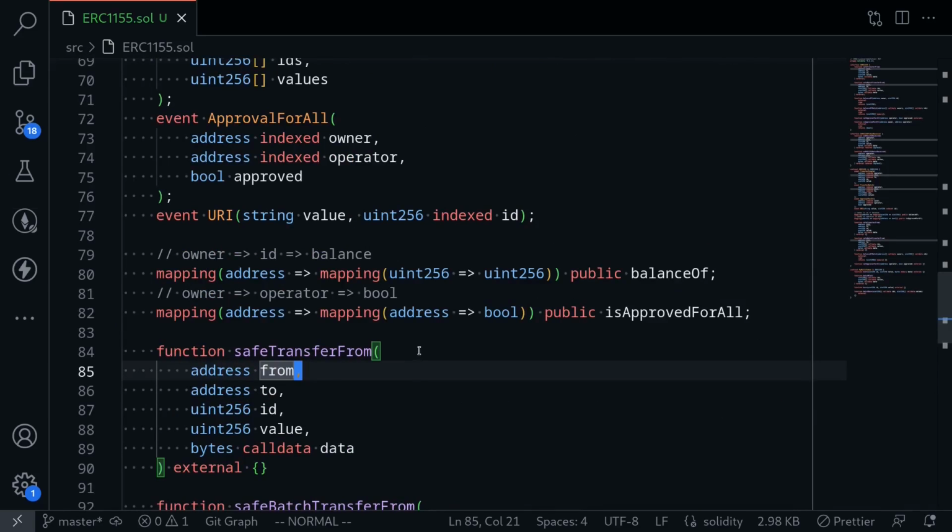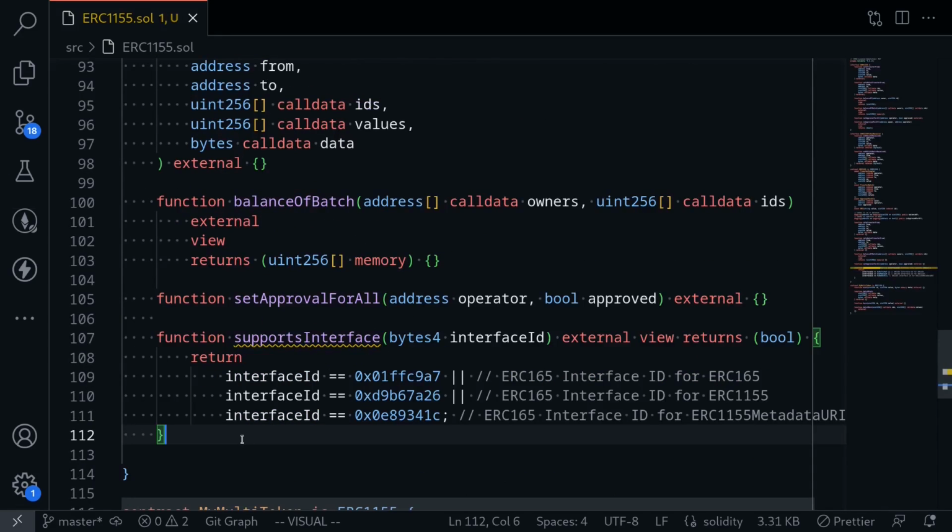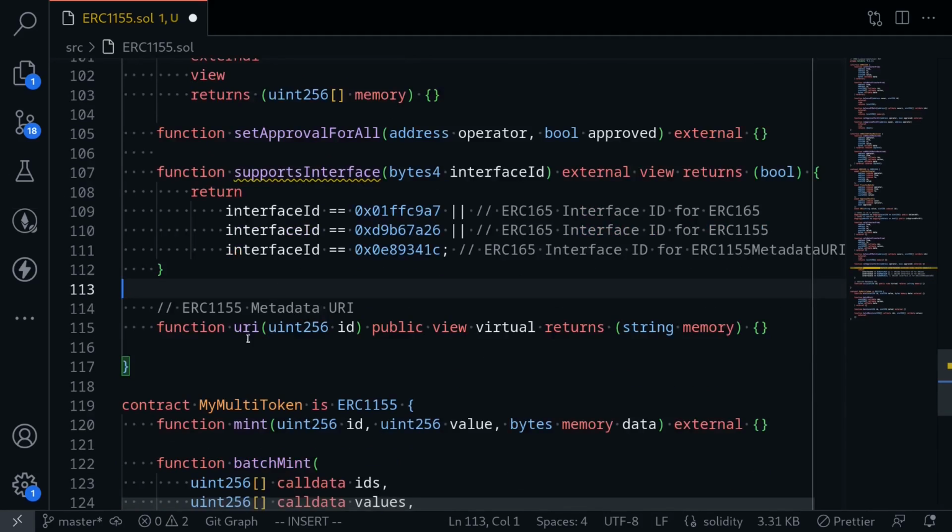The next functions that I'm going to implement are metadata information. So scrolling down, the first function for the metadata that I'm going to declare is called supportsInterface. And it basically tells other contracts that this contract supports the interface for ERC165, ERC1155, and ERC1155 metadata URI. And I've also declared another function for the metadata, ERC1155 metadata URI. These two functions are not that interesting, so let's move on.